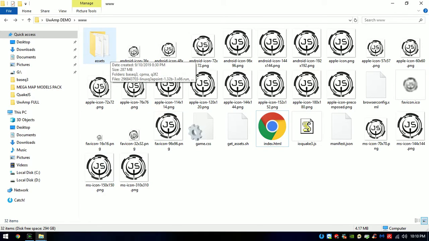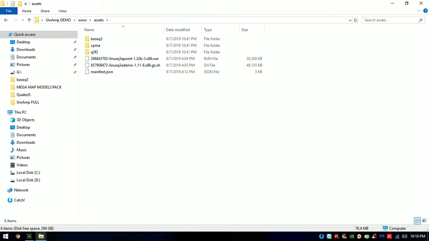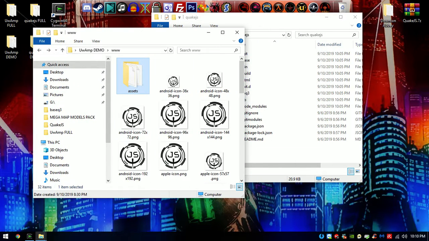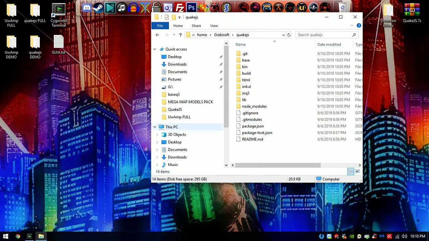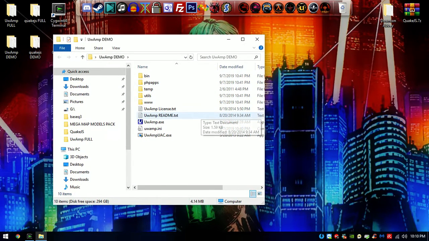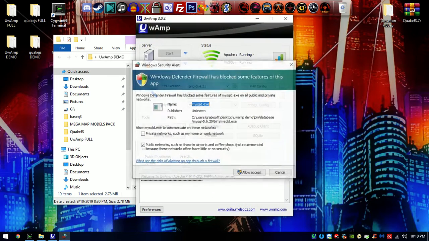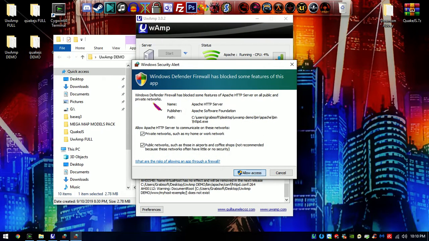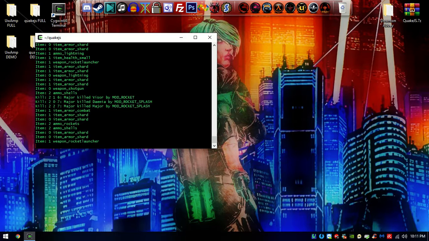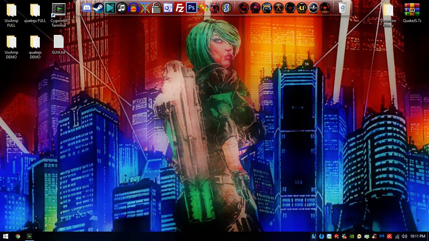I saved you some trouble, guys, so I already downloaded all the different assets, so you don't have to look for them separately, which is a pain. So everything is going to be included inside my package, as always. So once you have all this, just return to the root folder of UWAMP and just execute this. Obviously, the first time you execute it, it's going to tell you to allow the access. And here, it should be already started. So now, just minimize this, close the window, and now we have the dedicated server running and also the web page running.